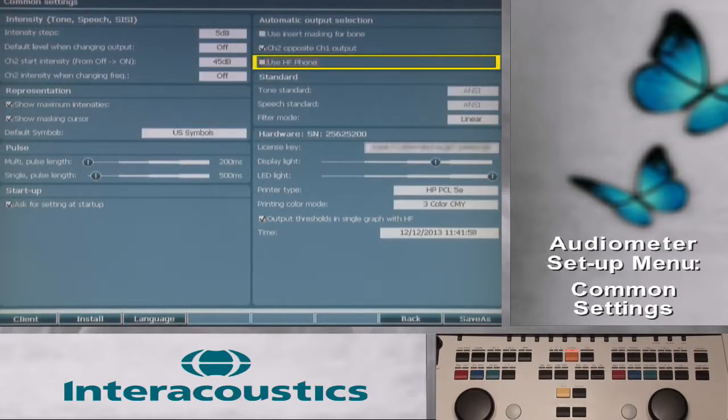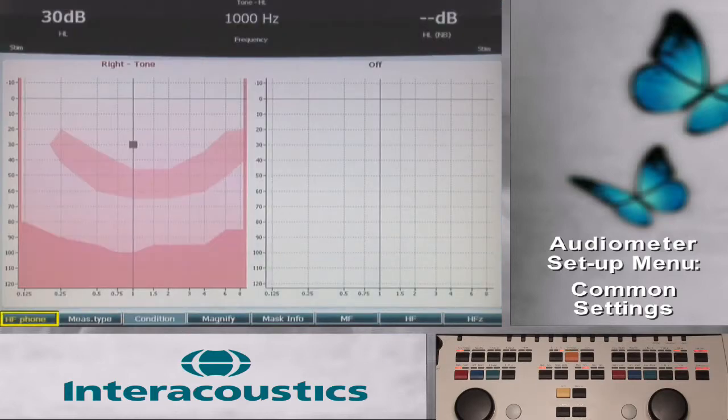The last option is Use HF Phone. This selection defaults the high-frequency phones, or HDA200, to the phone button on the audiometer. This is a convenient setting when an examiner uses the high-frequency phones as the standard headphones throughout the testing process. Once activated, the HF phone function key is highlighted yellow.